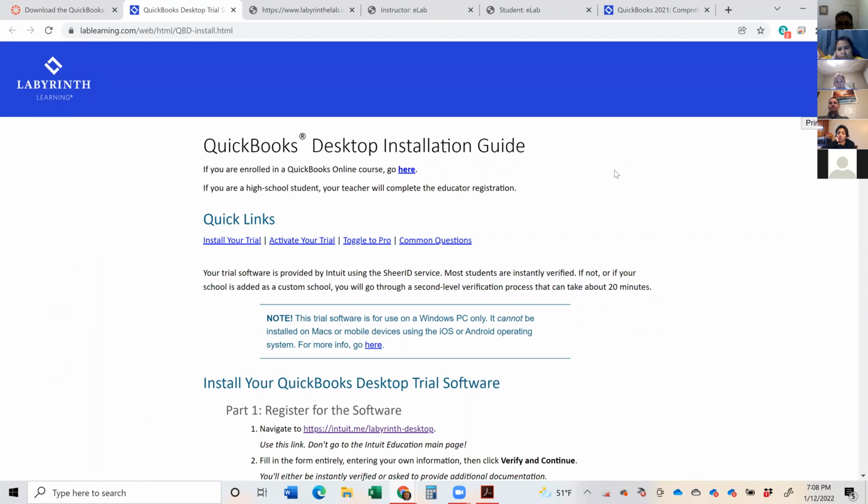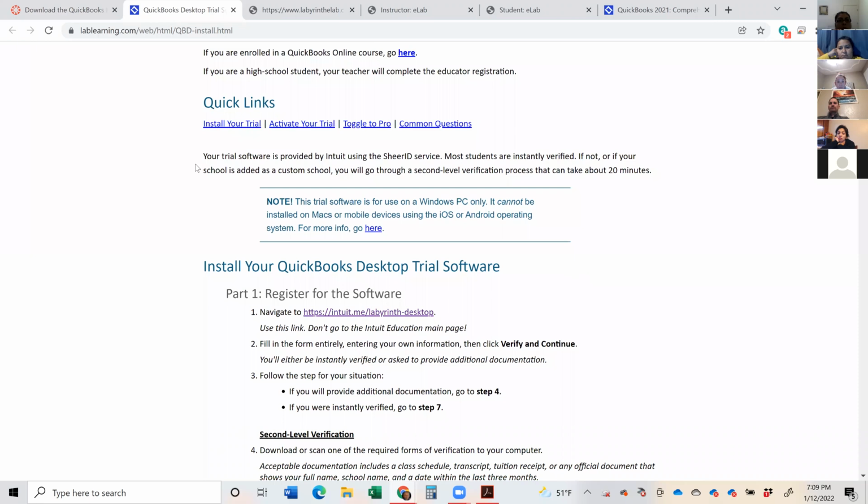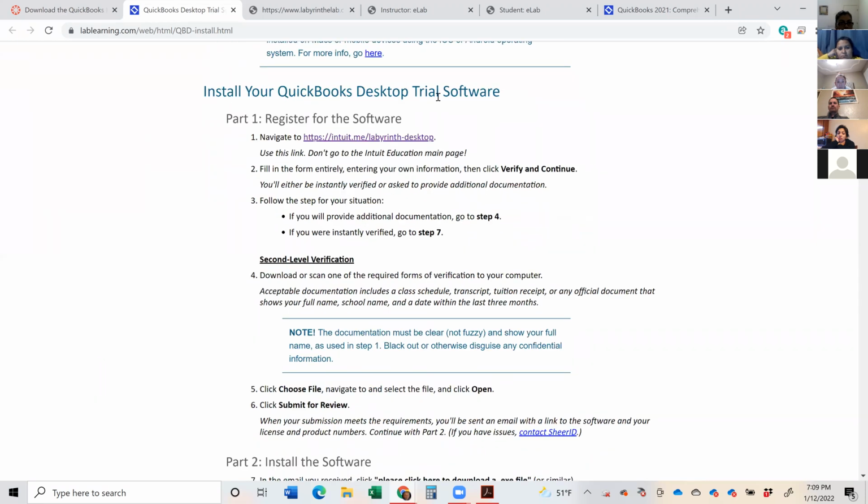And let's go to the installation process or the installation guide here. Make sure you understand that you are using the desktop installation. It says if you're enrolled in QuickBooks Online, but you're not enrolled in QuickBooks Online, you're enrolled in a desktop course. Your quick links are install your trial, activate your trial, toggle your trial, but let's go ahead and go down to install your QuickBooks trial desktop software. All right, the first thing it tells you to do is navigate to this link. So I'm going to go ahead and click on it.